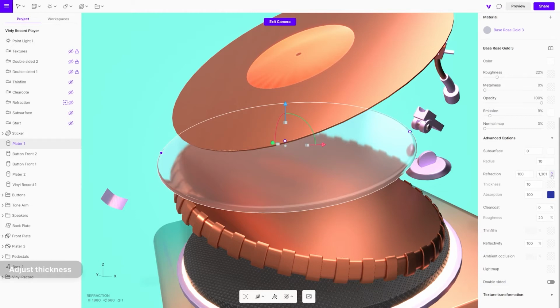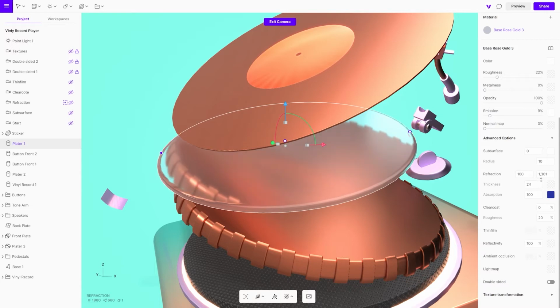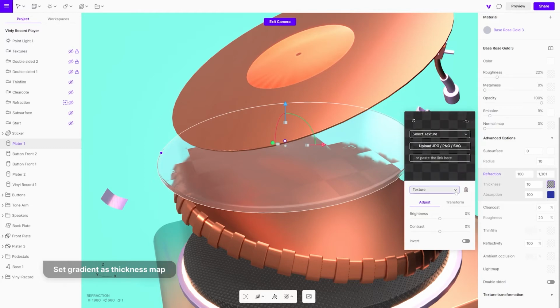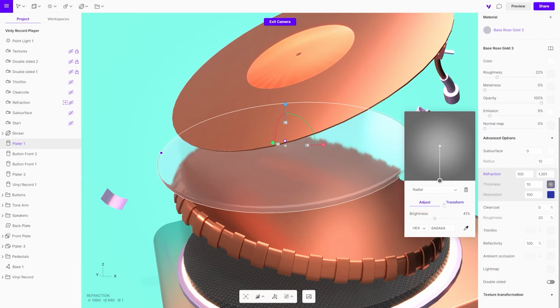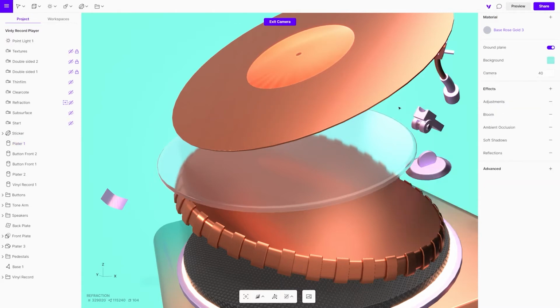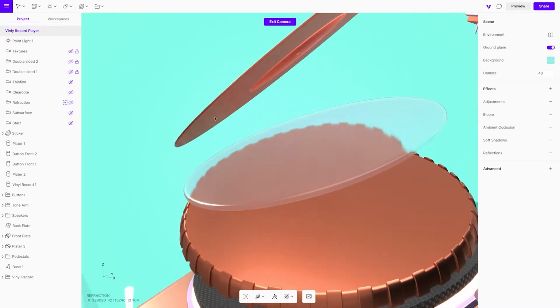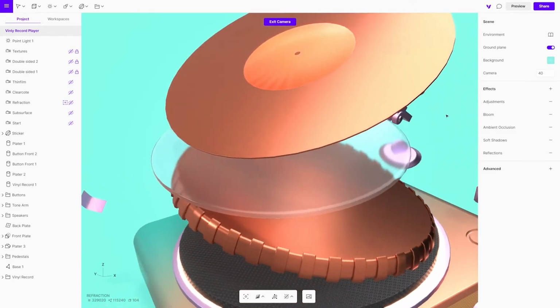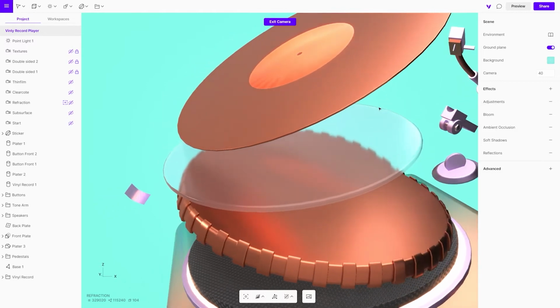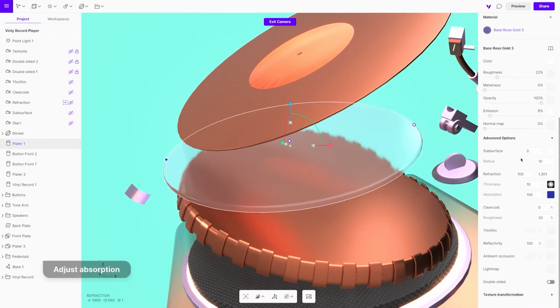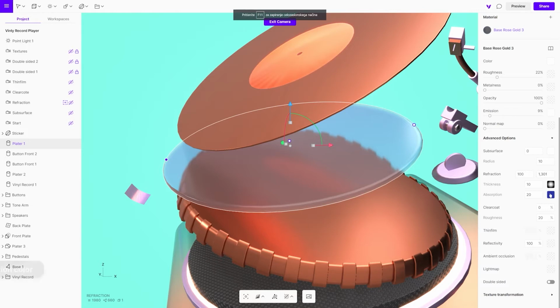Thickness parameter defines the thickness of an object. For example, if you have a window with a 2 mm glass, set the thickness value to 2 mm. Same principle can be used with a linear or a radial gradient. If your object thickness varies, try compensating with additional textures. To add color to the material, lower the absorption. Click here to change its color.